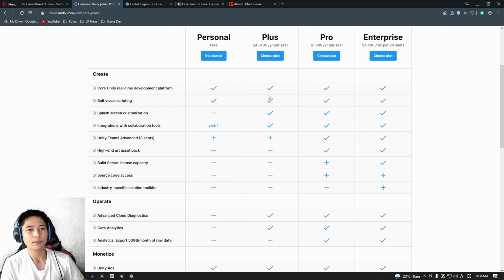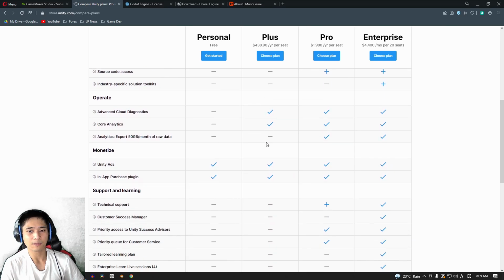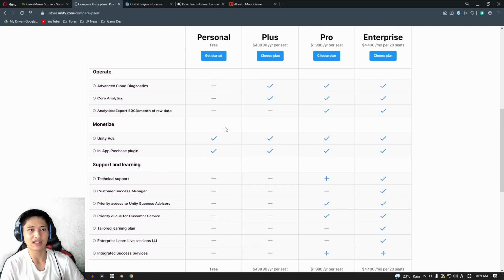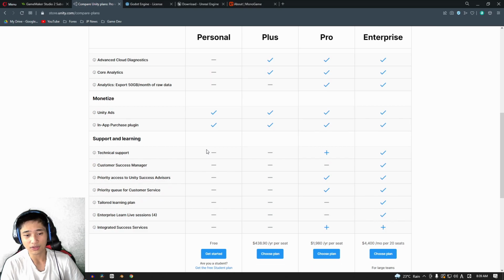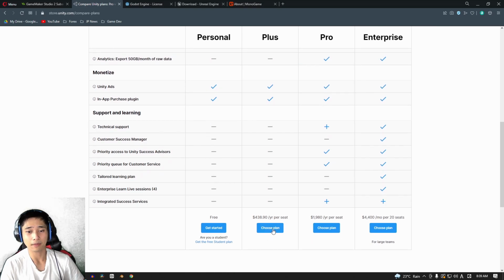Now, what these symbols mean is a check means it's included in the subscription plan. The plus means that there are extra costs, and minus is not included at all. So let's stick to personal and plus. The good thing about this is that with personal, you can actually publish your game, and you can include, if you're making it for mobile, you can include Unity ads and in-app purchases. So you used to not be able to do that with free.